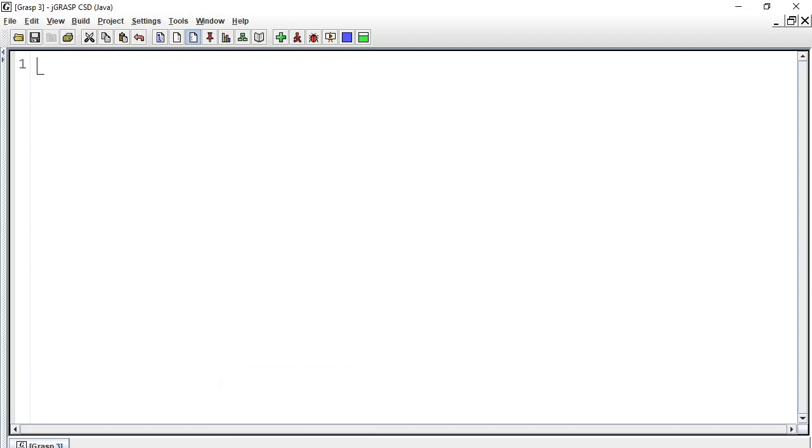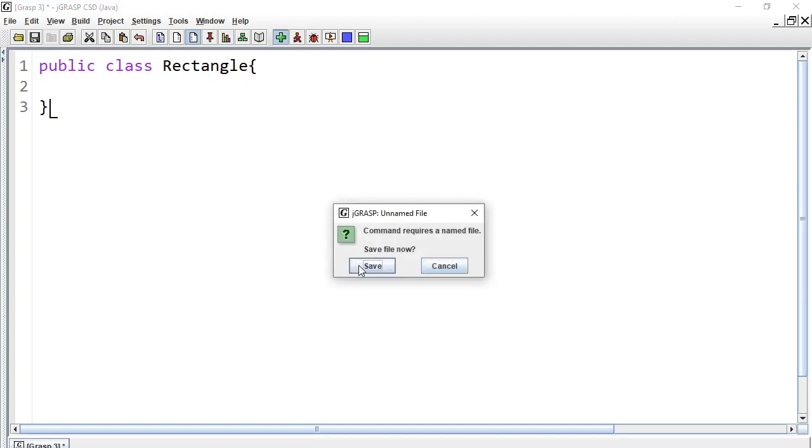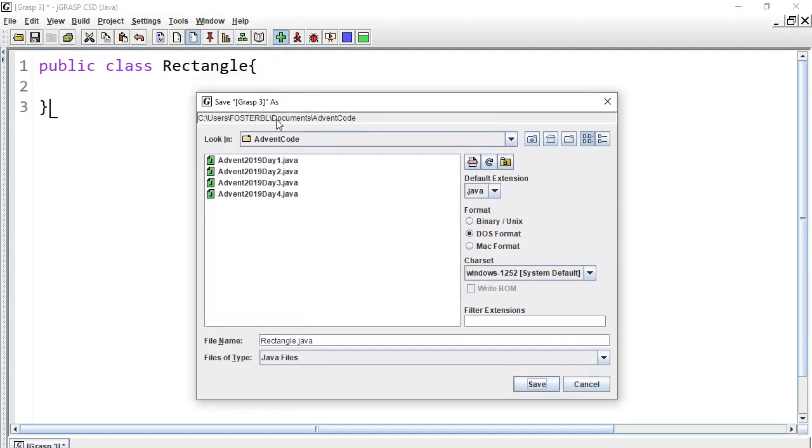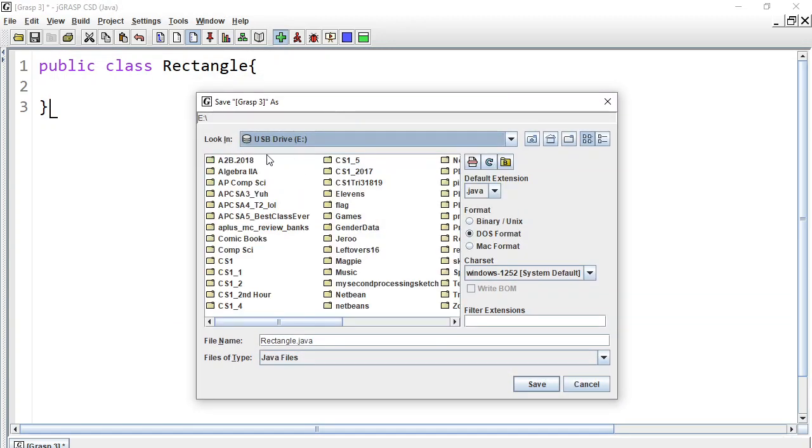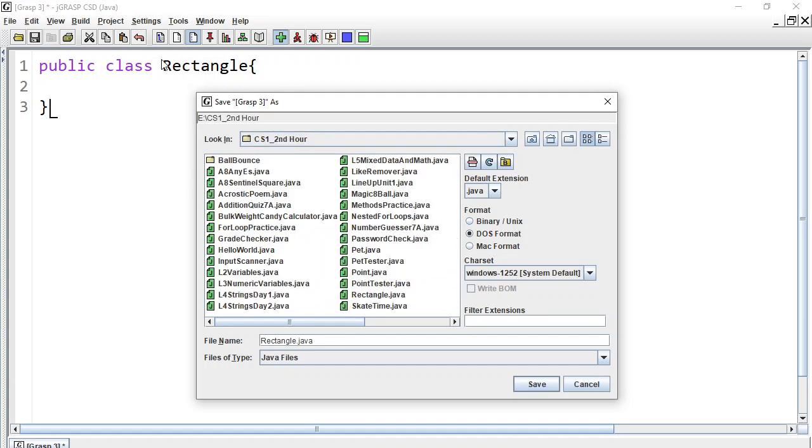Up at the tippy top, I always put my class header. I say public class and then whatever the name of the class is with a capital letter. In this case, I'm defining what a rectangle is, so I'm going to say Rectangle. I know that's not very different than what we've done since the beginning of the year, but here we're saying we're defining a rectangle.